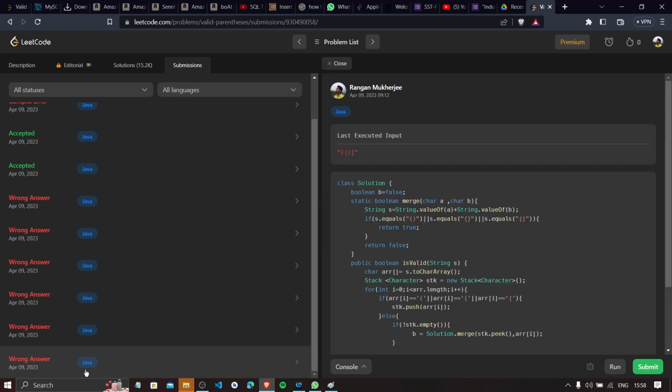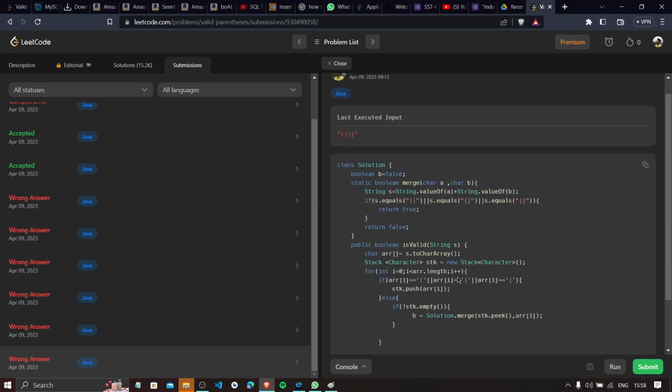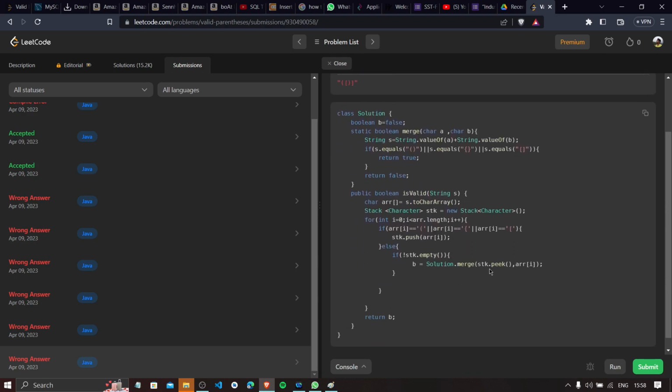Let's see the first wrong answer here. This was my very initial code. I did this b solution, stk.peek and arr i, then return b. Then what was happening was that as soon as you experience a false statement, you immediately terminate the program and return false.